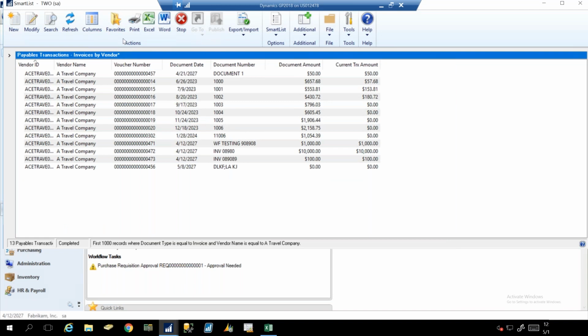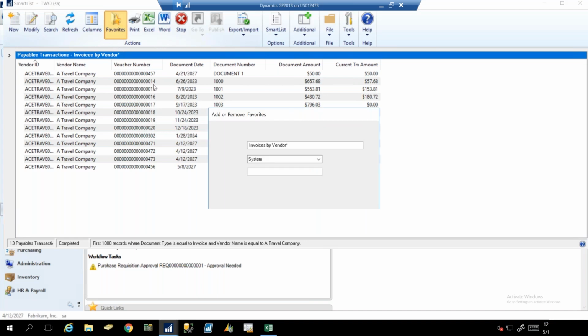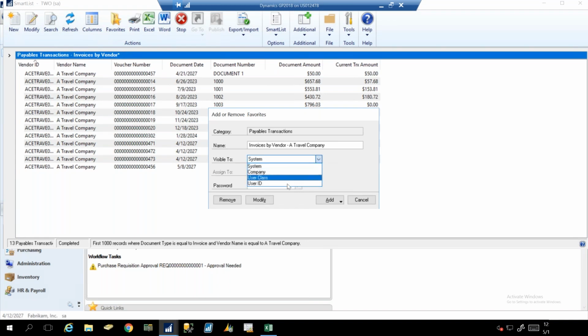So now at this time, I'm going to go ahead and add that particular smart list as a favorite. So I'm going to click on Favorites. And then I'm going to label this accordingly. And I'm going to make this one available only to myself, which means that it's going to be available across any companies that I have access to. Similarly, in just a moment, if it was on my home page as a preference, then when I logged in and out of those various companies, then I would see this respective smart list. So I'm going to click Add.